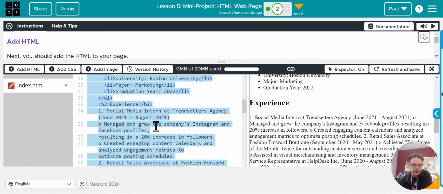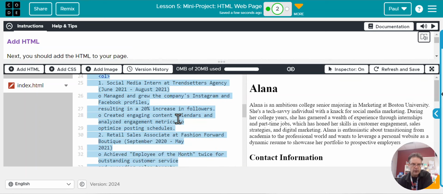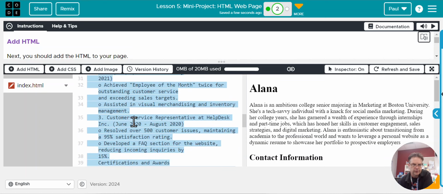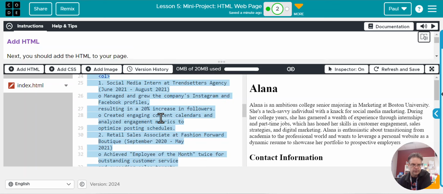So we want to create an ordered list right underneath the H2 tag of experience. We'll hit enter and open a bracket, OL, close bracket. And then right underneath 3, just before certifications and awards, we want to close out our ordered list. So we'll open bracket, backslash OL, close bracket. That closes off our ordered list.